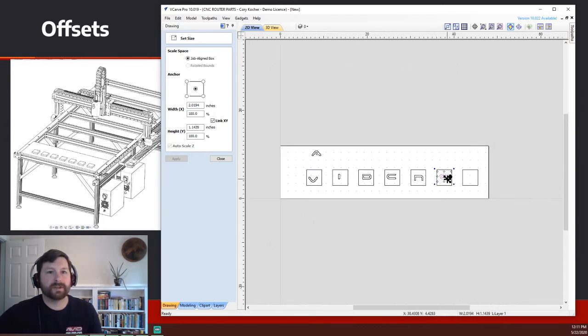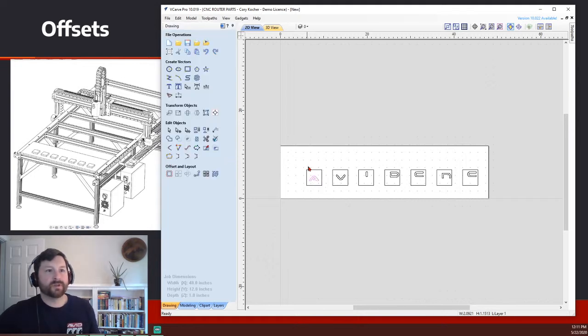Oh, got them mixed up there. Here, I can move them all at the same time if I know how to select it right. And I just need to get them close to the box here because I'm going to use another offset tool in VCarve to give their final position.